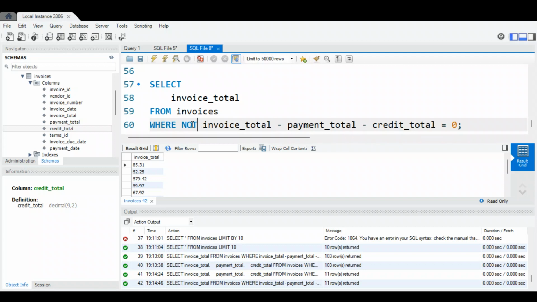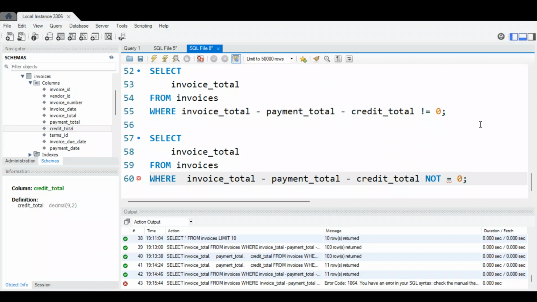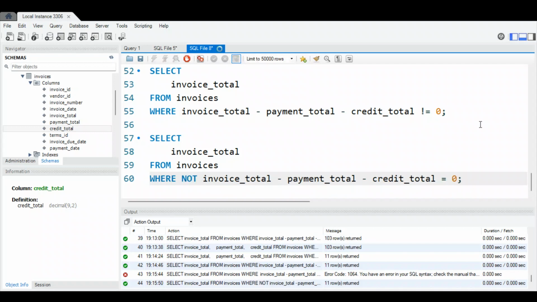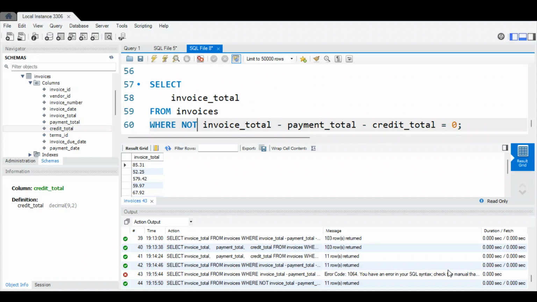Now this is where I want to put it. My brain wants me to go here, where invoice total minus payment total minus credit total does not equal 0. That's the way my English brain wants it. And that's the draw of doing something like Ruby. Ruby is designed around human language, so things appear in the way that we tend to think them. But this will not do it. It's not happy. So you do where not. And do Control Enter. Now it's happy, and it gives us the same 11 rows.